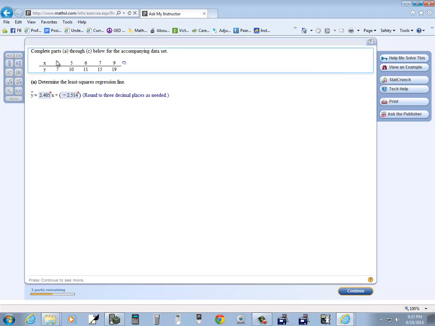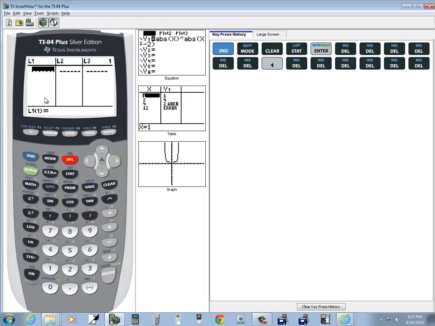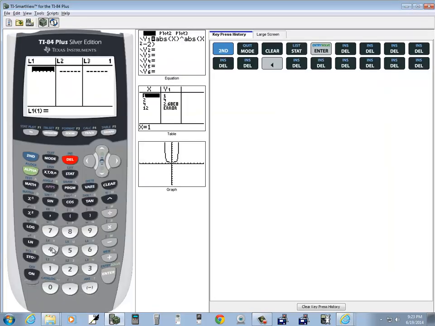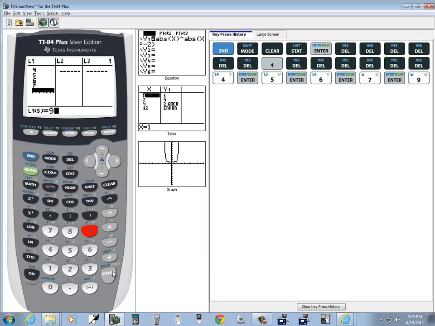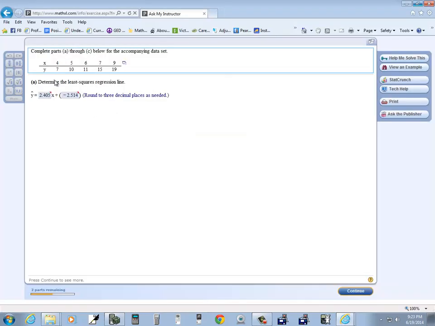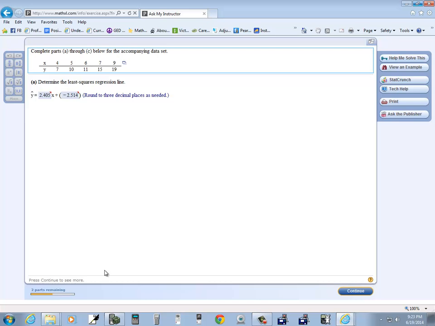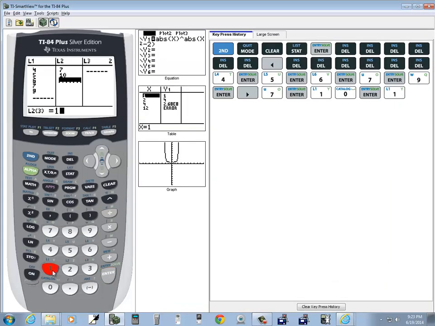Okay, now we want to put our x values in L1. So we got 4, 5, 6, 7, 9. Now right arrow over. And then we want to put in our y values. So do 7, 10, 11, 15, and 19.